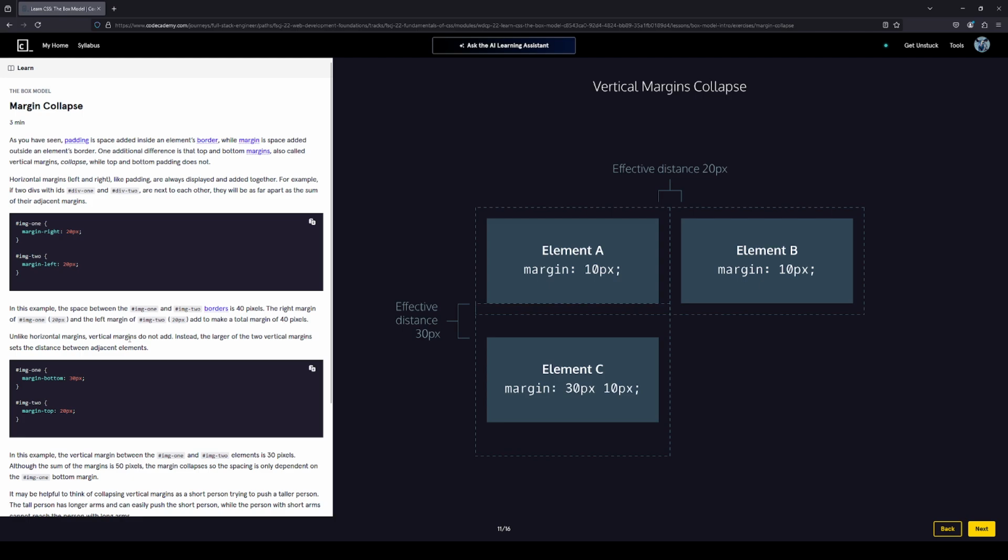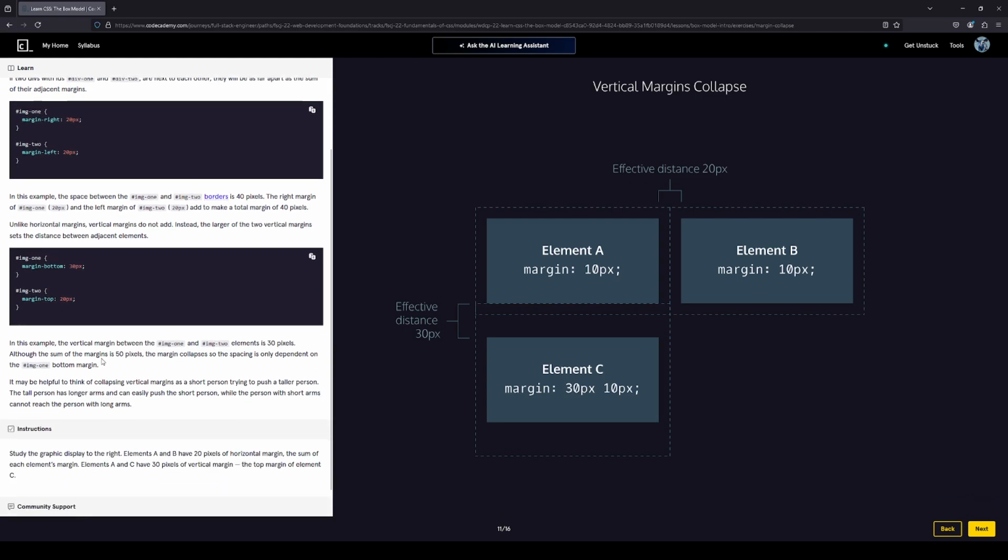Unlike horizontal margins, vertical margins do not add. Instead, the larger of the two vertical margins sets the distance between adjacent elements. In this example, the vertical margin between image 1 and image 2 elements is 30 pixels. Although the sum of the margins is 50, the margins collapse, so the space is only dependent on the image 1 bottom margin. It may be helpful to think of collapsing vertical margins as a short person trying to push a taller person. The taller person has longer arms and can easily push the short person, while the person with short arms cannot reach the person with long arms.